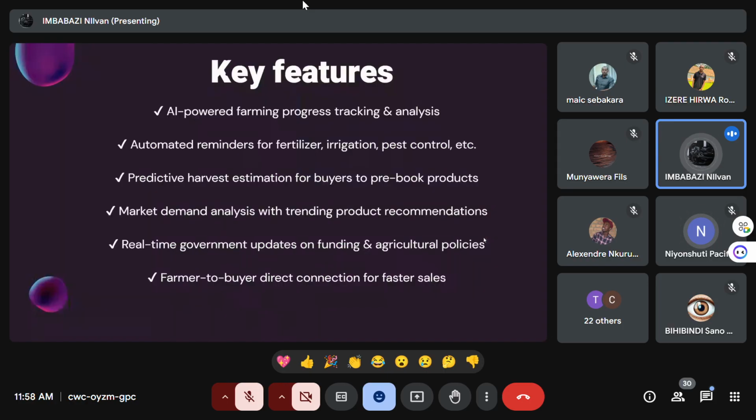So you must ask yourself, what are the features of this solution? It has AI-powered farming progress tracking and analysis, automated reminders for fertilizers, irrigation, pest control. It also has harvest estimation for buyers to pre-book products before they are finally harvested, market demand analysis with trending product recommendation, real-time government updates on funding and agriculture policies, and farmer-to-buyer direct connection for faster sales.